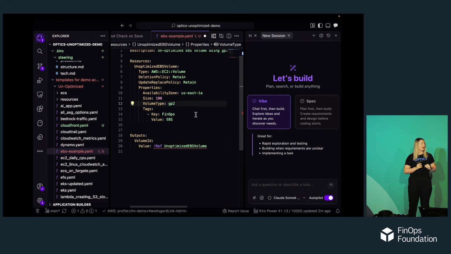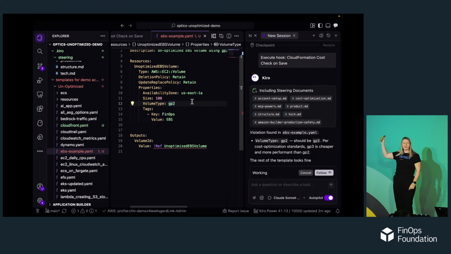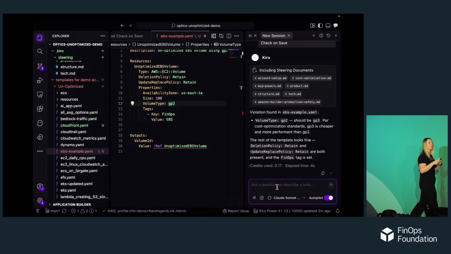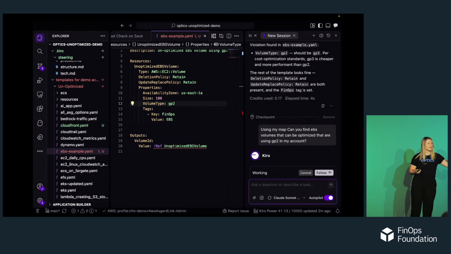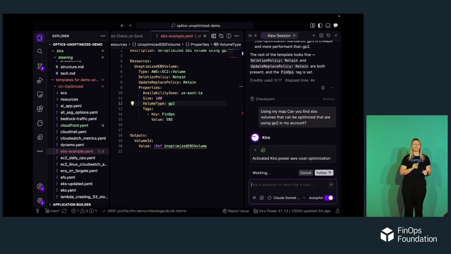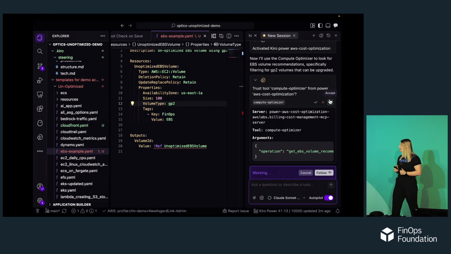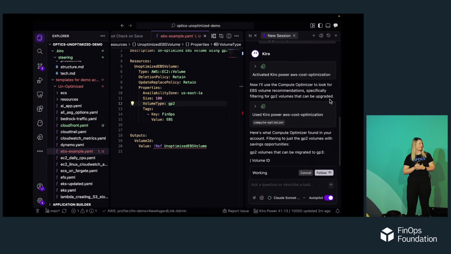Because I have a new window open, when I save that file, the hook is going to be activated and say, hang on a second, I'm going to look in these steering files, and I'm going to see, no, Steph, you should not have changed it to GP3. Here's why. And what I hope is that once your developer sees this prompt, it's going to think, well, where else am I using these expensive GP2s? And ask Kiro this question. And because I've set up the power, it knows, I know I can go ask Compute Optimizer for this. So as this loads, it's going to check, OK, can I do that? And it's going to go and grab all of those recommendations from Cost Optimization Hub or Compute Optimizer and produce it in a nice little table.